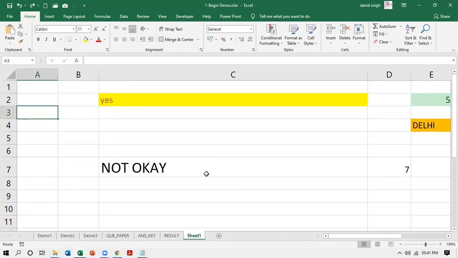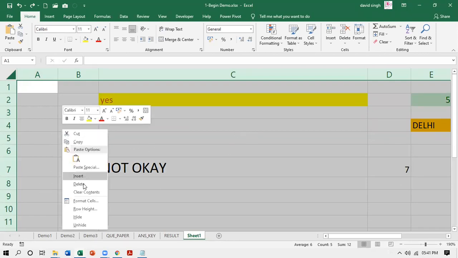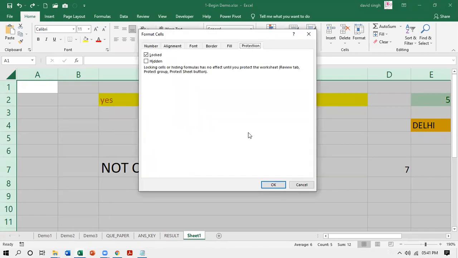So what I'm doing is I'm selecting all the cells, clicking on this diagonal button here on the corner between A and 1. All the cells are selected in the sheet. I right click anywhere on the selection carefully, choose Format Cells, and go to the last tab, Protection.